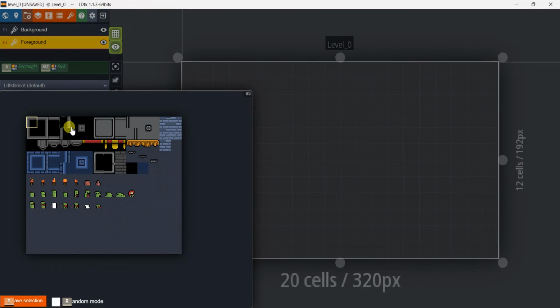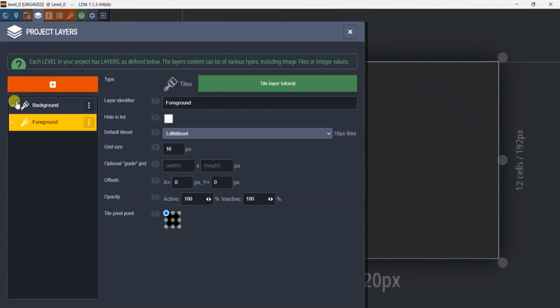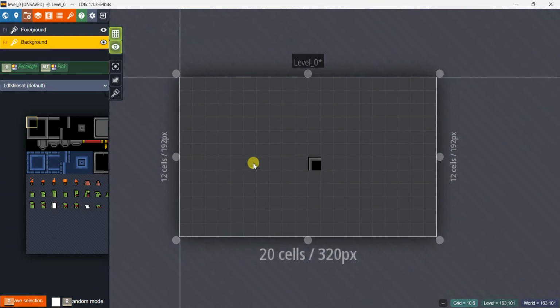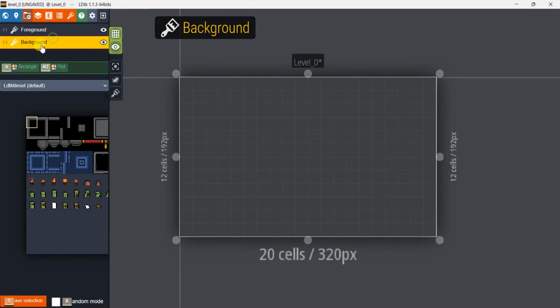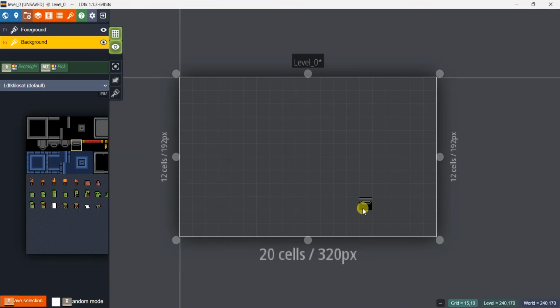So if we come back to the layers, now we have our background and our foreground, and we can drag the order here. And then if we want to add tiles into the background, just select the background, select the tile, and start painting here.